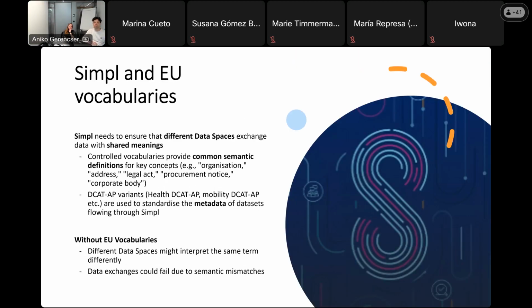Now we will move on to the two main pillars of the development of the data spaces. The first one is Simple, and the second one is the Data Space Support Centre. Simple is an open source, smart and secure middleware platform that supports data access and interoperability among European data spaces. So, Simple acts as the data interchange layer across multiple data spaces, and it will rely on EU vocabularies in order to ensure shared meaning.